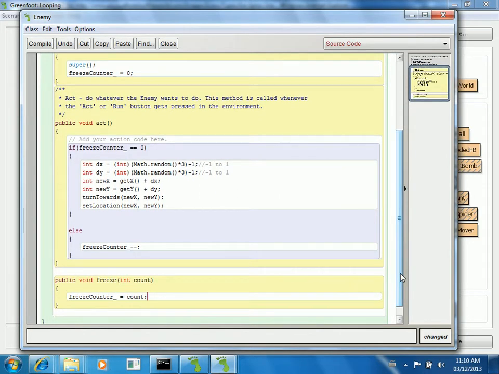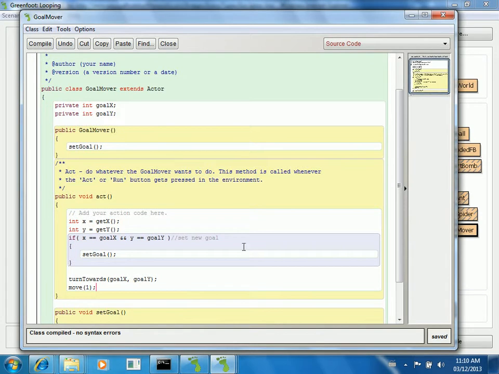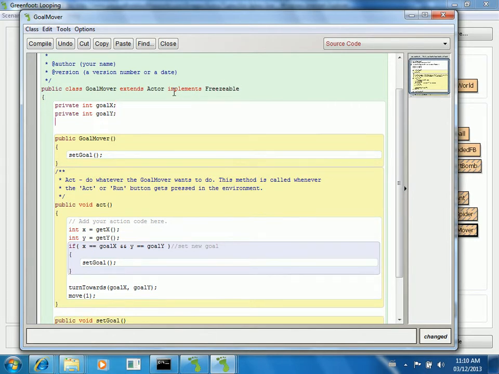Now, this would be fine. Wouldn't need an interface if we used it all in the same hierarchy, because everything now in the enemy class knows how to freeze itself. But I also want to make this guy freeze as well. So the goal mover here, I'm going to tell Java it also implements the freezable interface. And my code is going to look very, very similar. So private int freeze count.